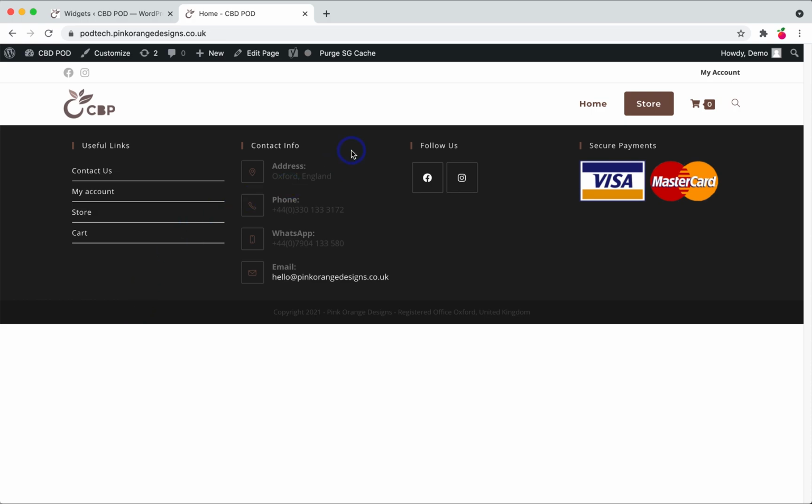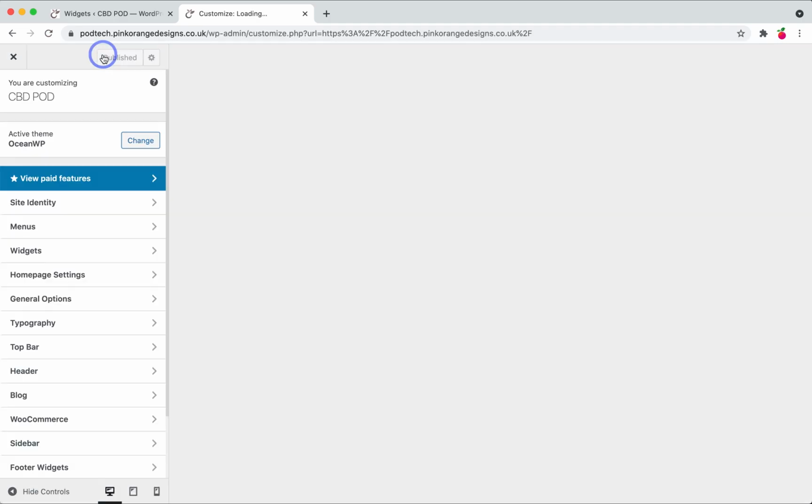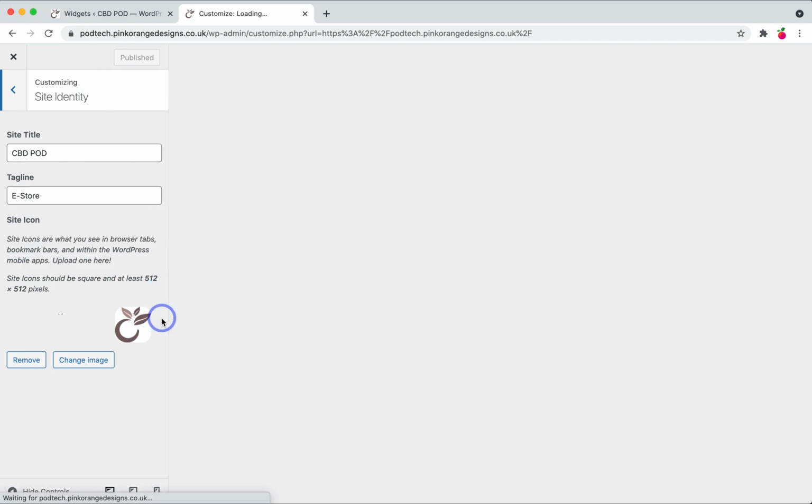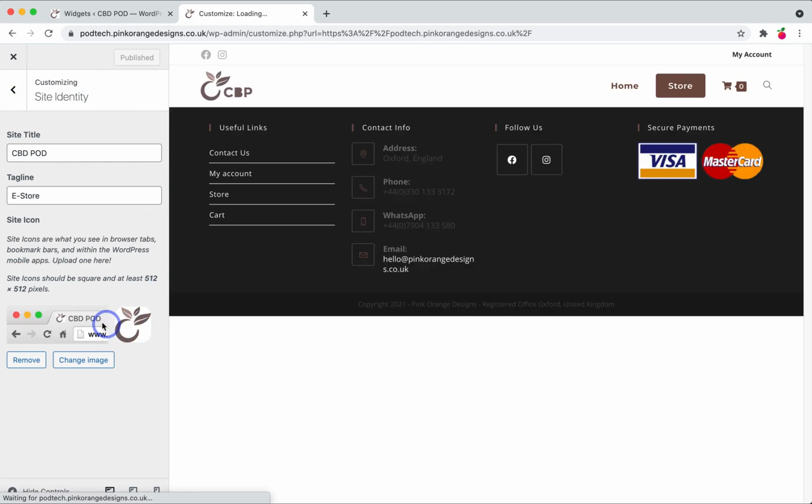Next we want to add our favicon. Now from our setup wizard, we actually added ours here. As you can see, it's been included there. However, I'm just going to quickly show you where it's located so that if you want to change it in the future, you know where it is. So head over to Customize again, Site Identity. And here you can see your favicon. So with this theme, it's actually called Site Icon.